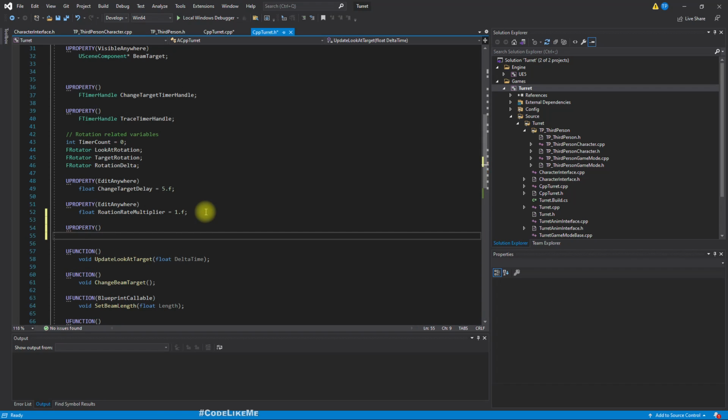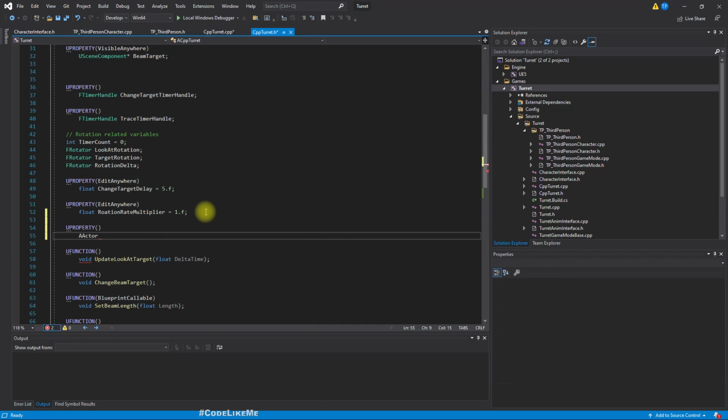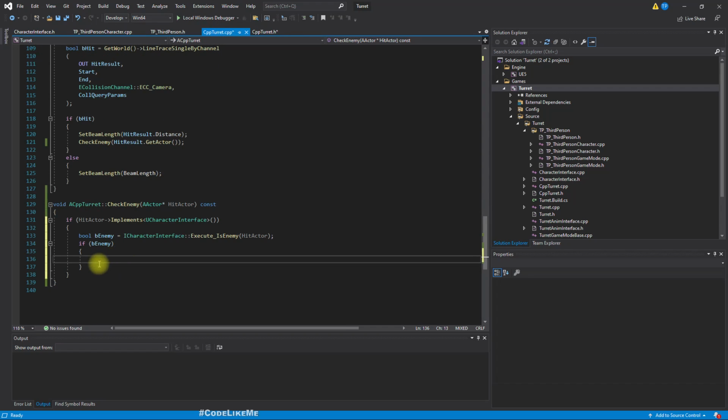At the moment I don't have a requirement to access it from blueprint, so I won't add any property specifiers. Actor pointer enemy. Right, now I'll set enemy as this hit actor.